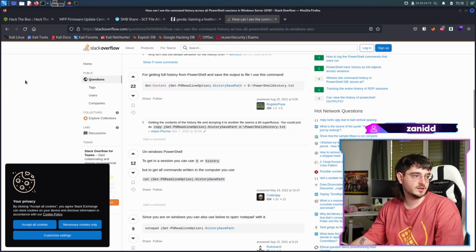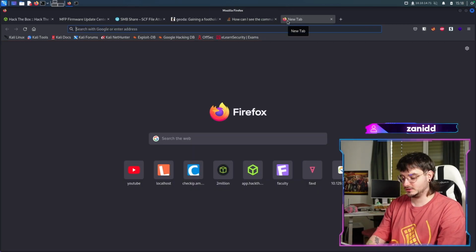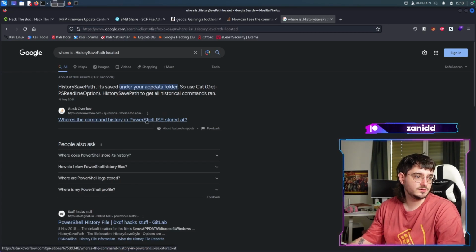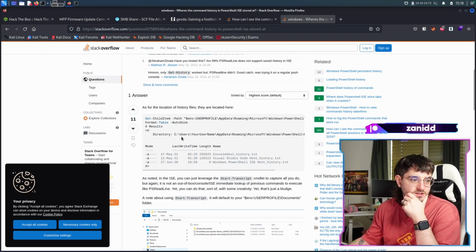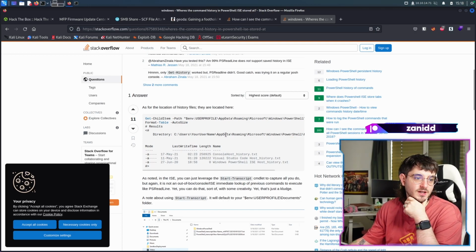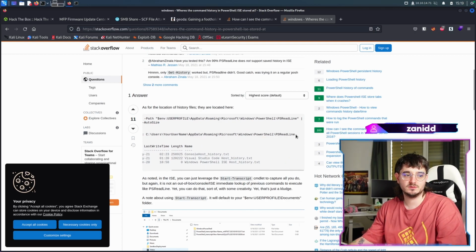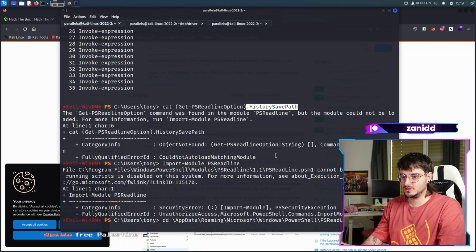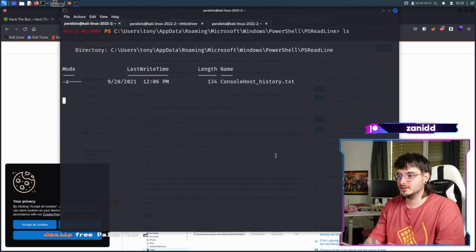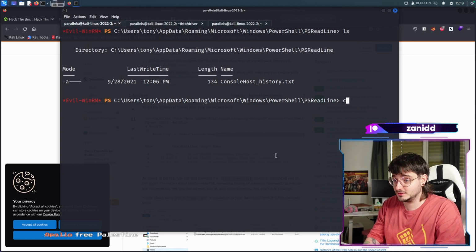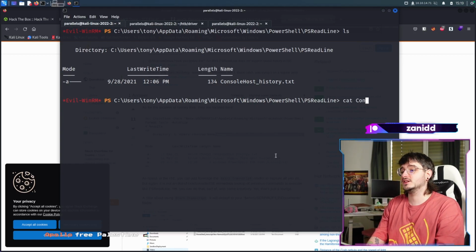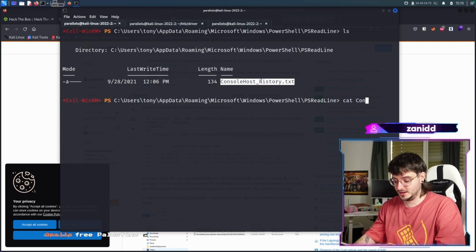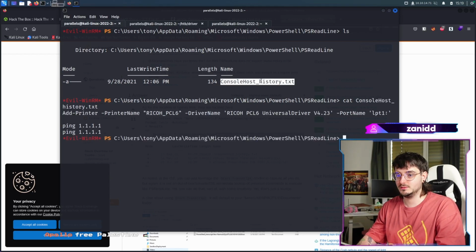Okay, let's take a look at where this path is usually located. AppData folder. Your username, AppData, Roaming, Microsoft, PowerShell, PSReadLine. Let's just copy this. Oh, great, we're already in the correct base, the user's Tony. Now let's take a look at what's here. ConsoleHost_history. Nice. Let's read this file. Maybe we can find some great information.